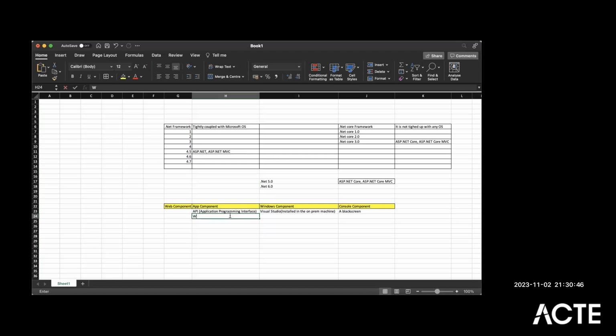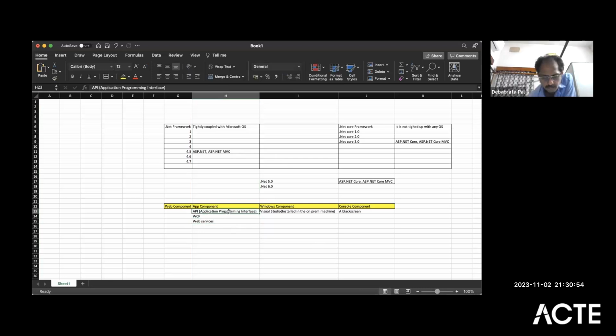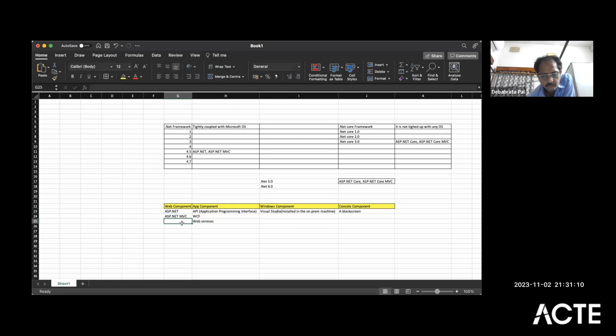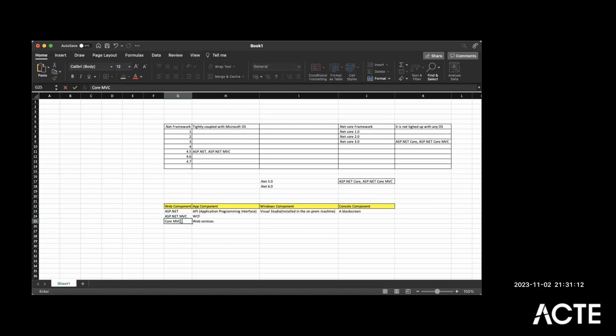Previously, people were using WCF, then web services. So all these. Okay, understood, right? So in app component: API, WCF, and web services. And similarly, web component, what all are there? There are two. One is ASP.NET, now ASP.NET MVC. Currently, these two versions have Core MVC. Similarly, the other one is Core ASP.NET. So this is how your components are broken down.